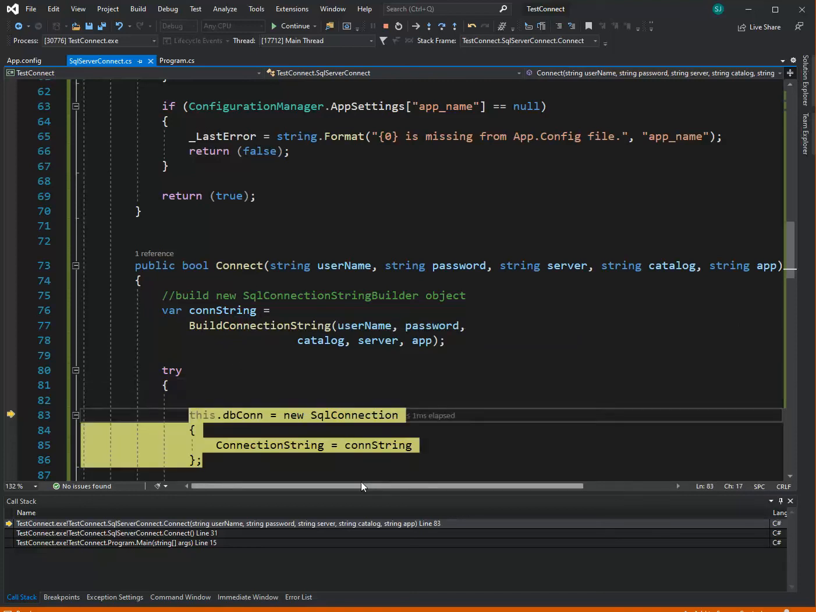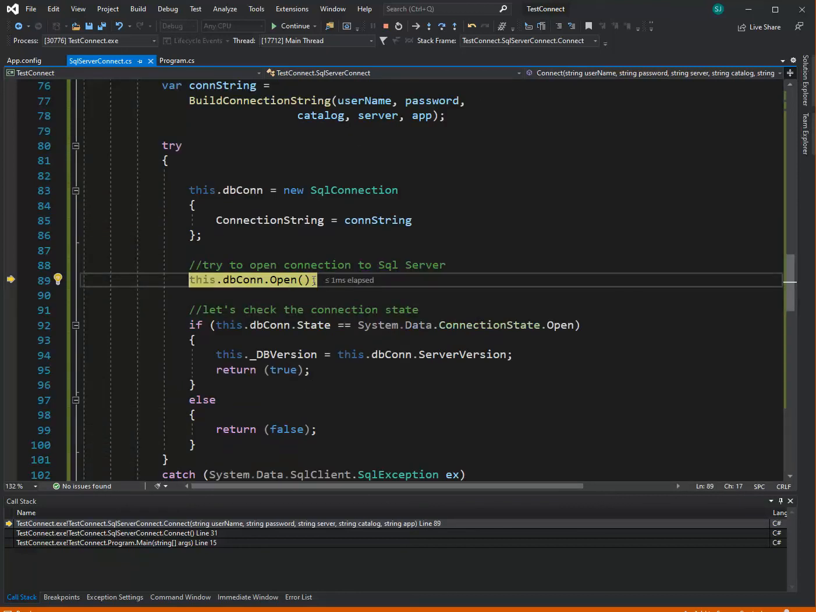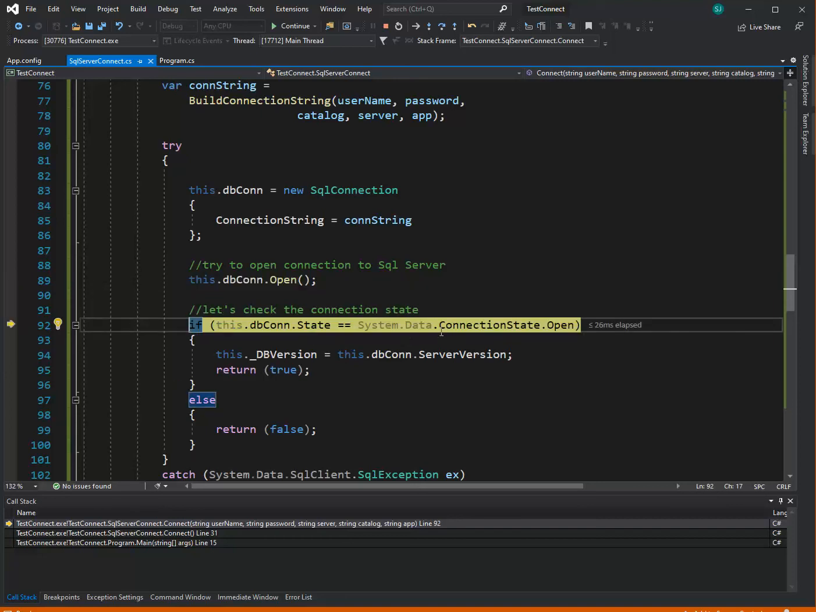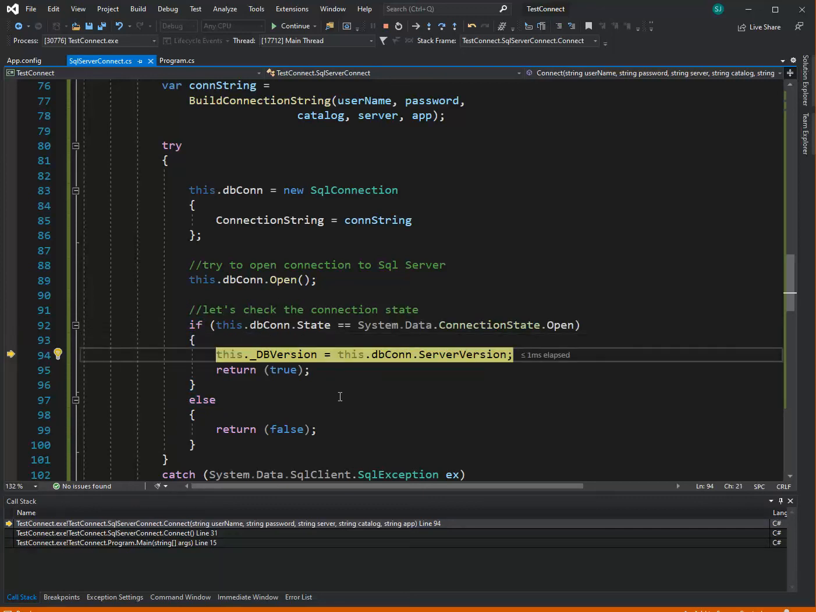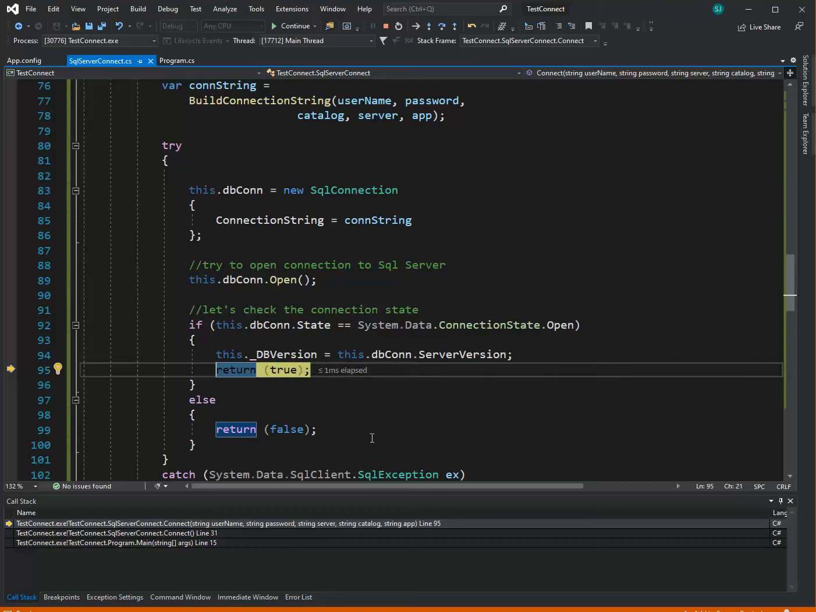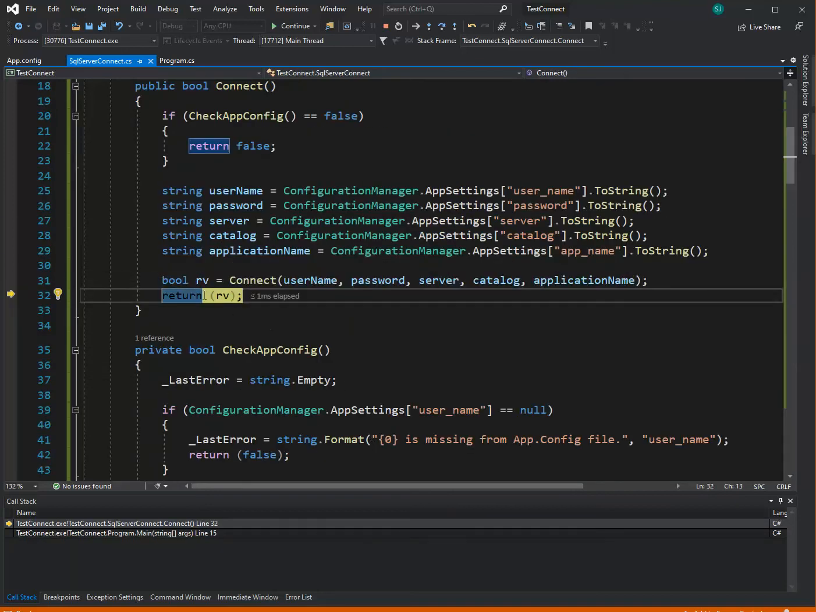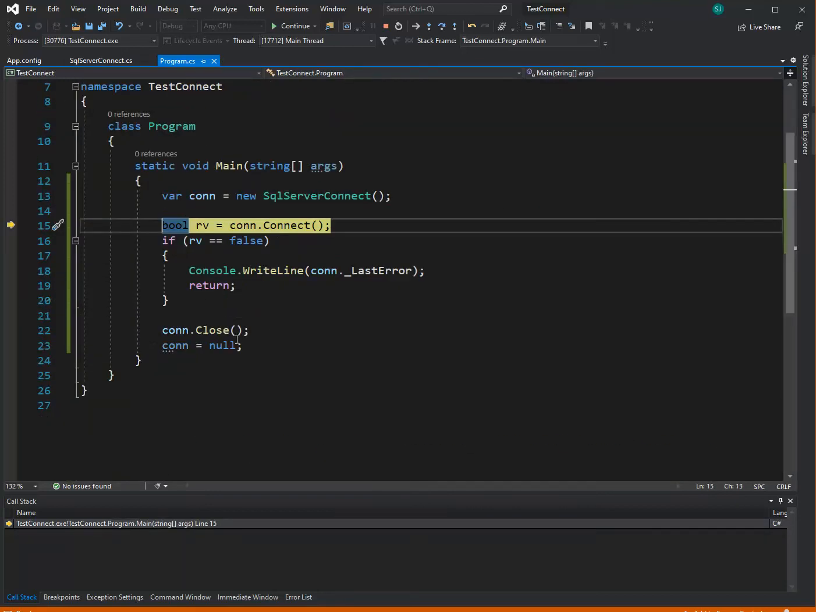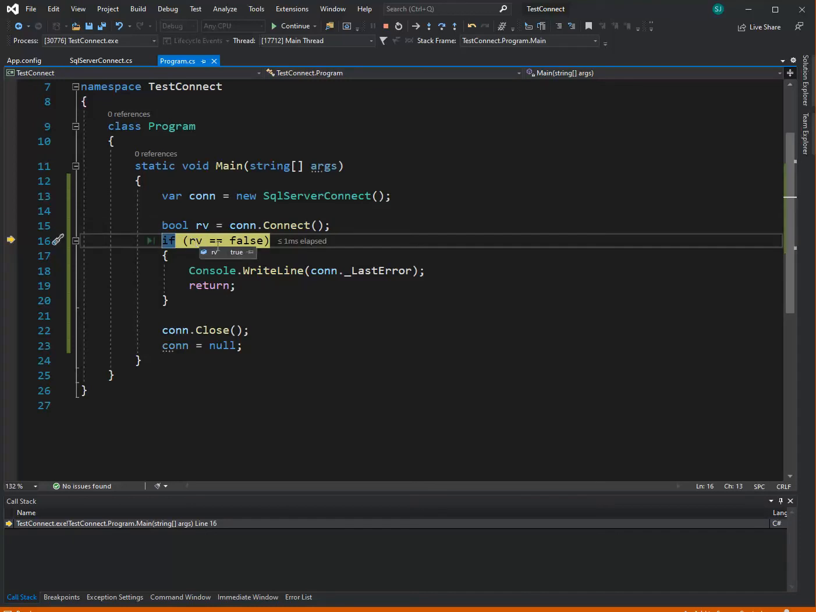Now we're gonna get in there and we're actually gonna assign that connection string to this object. And here's where the gold is. dbcon.open. Let's try it. What's the connection state? It's open. See, the connection state is open. So does open equal open? Yeah. So I'm gonna set the version. The version's 15.00.2070. I'm gonna set it to that global variable. And then I'm gonna return true. Then I'm gonna test that return value. Hey, did that equal false? No, it didn't equal false, it equaled true.